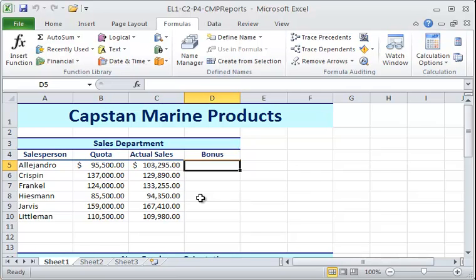So the if function is going to help us determine that. Again, you could probably go through and look at this visually to see if the quotas were met for each of the salespersons, but then the computer is going to take it a step further, and if they've met that quota and exceeded it, then it's going to take 15%, multiply it by the actual cells, and place that result in the cells in column D.